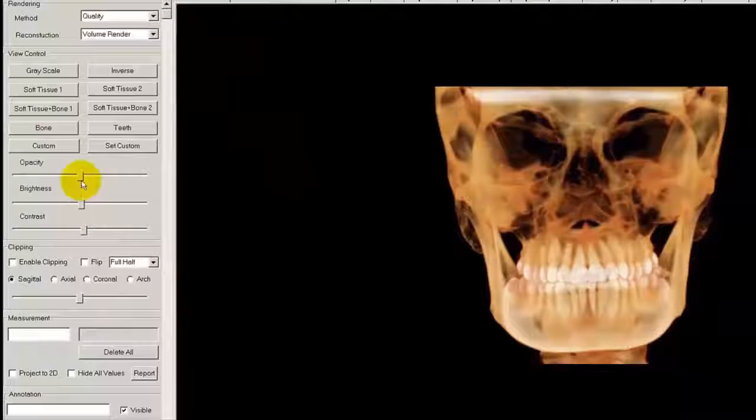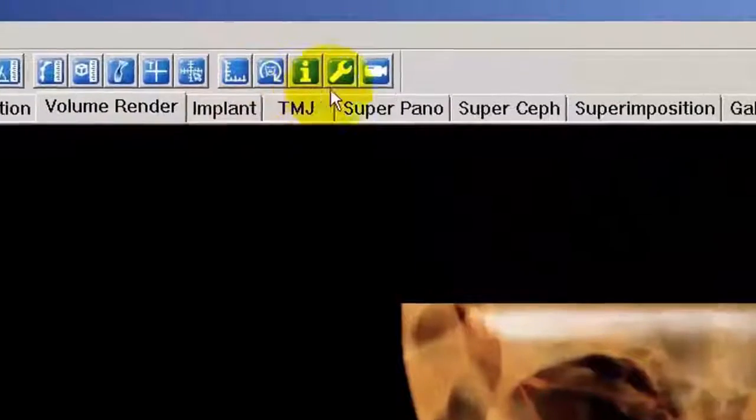The opacity control, this is something that we did not have on the 2D rendering window. You can click on that and it will change the transparency based on density tolerances of the image. About the middle is generally where most will use it. Let's go ahead and open our view sequence.